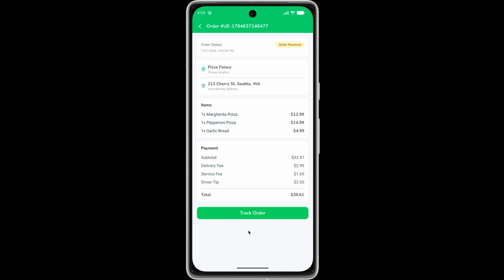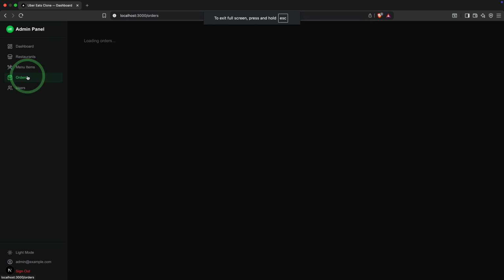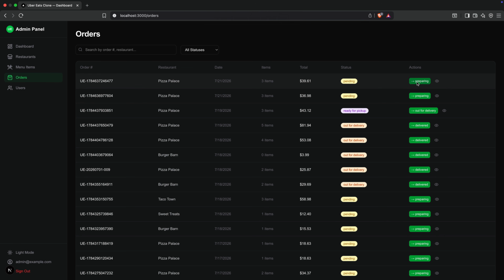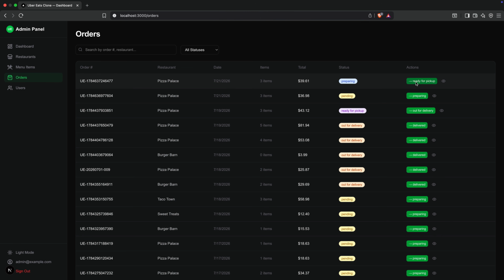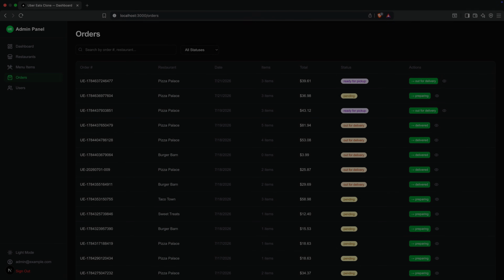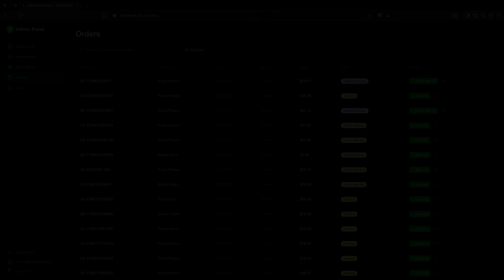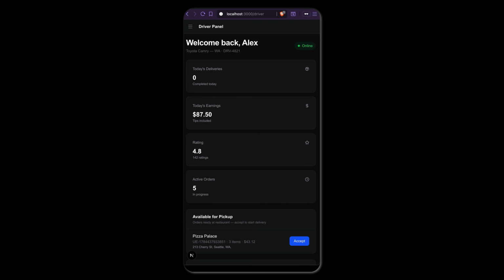Order placed and we are ready for the admin dashboard. Let's open the admin panel and here is the order. It showed up at the moment it was placed. The kitchen finished preparing it, so I mark it as ready for delivery. Now let's check the driver app.